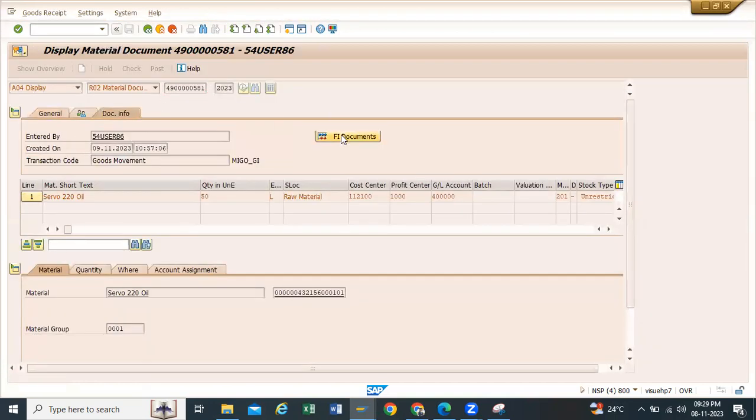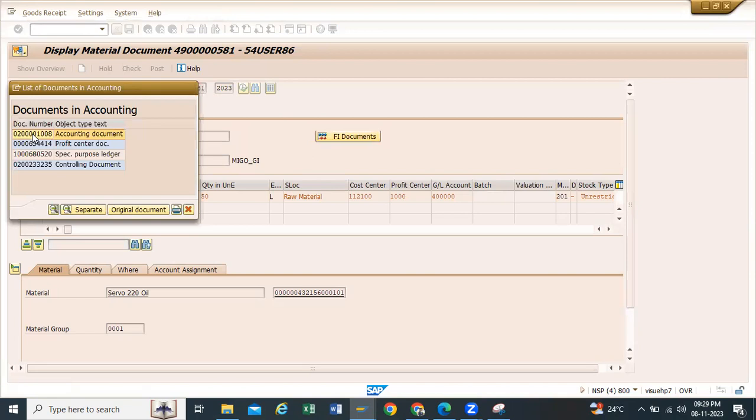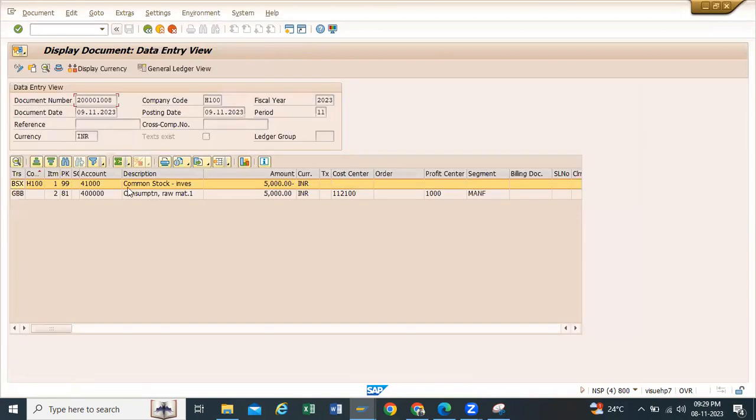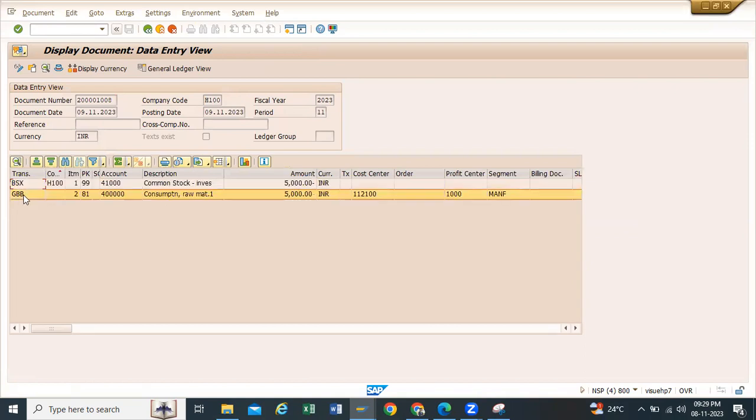Check the FI documents, whatever the accounting entries are: BS6 for your stock consumption, and GB for your consumption of raw material here. Okay, this is how the system allows negative posting of the material. So this is the case here.